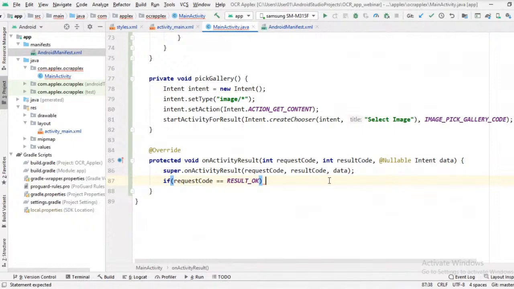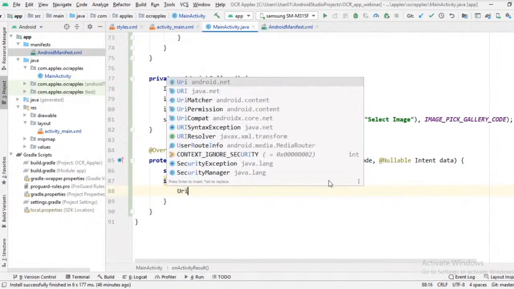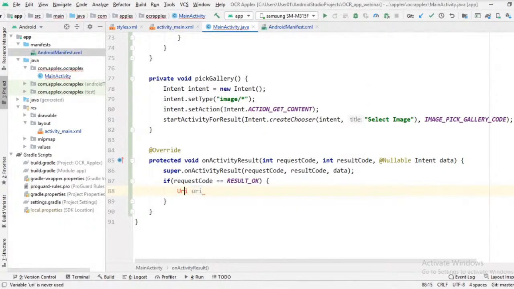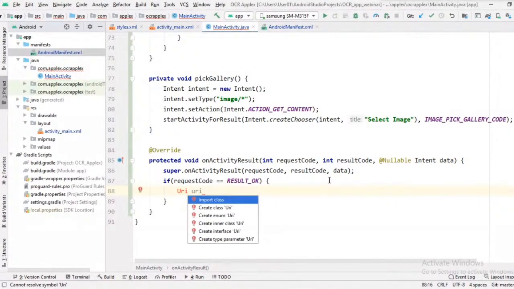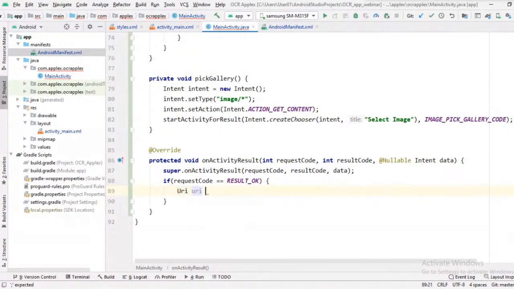So we have checked whether the request code is okay or not. And if the request code is okay, what do we need to do? We need to declare a variable of type Uri. Yes, it's Uri. We will be importing the class, and the result data we have received will be data.getData.